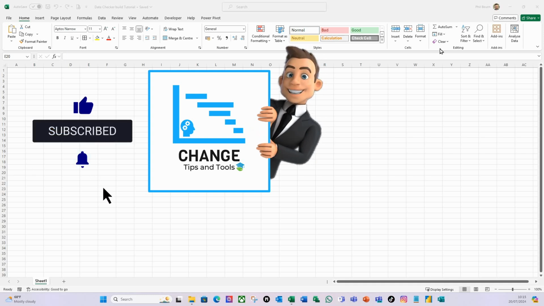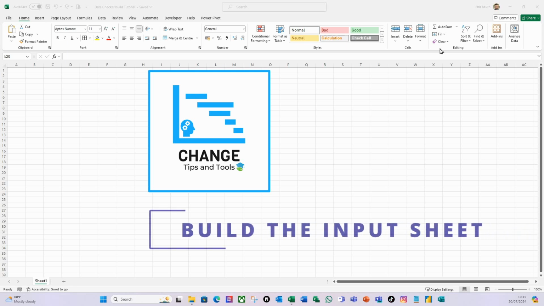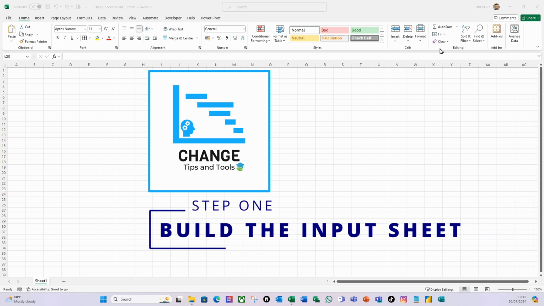Now, no big intros today. Let's get straight into the action. This is step one, where we are going to build the input sheet for the date checker.